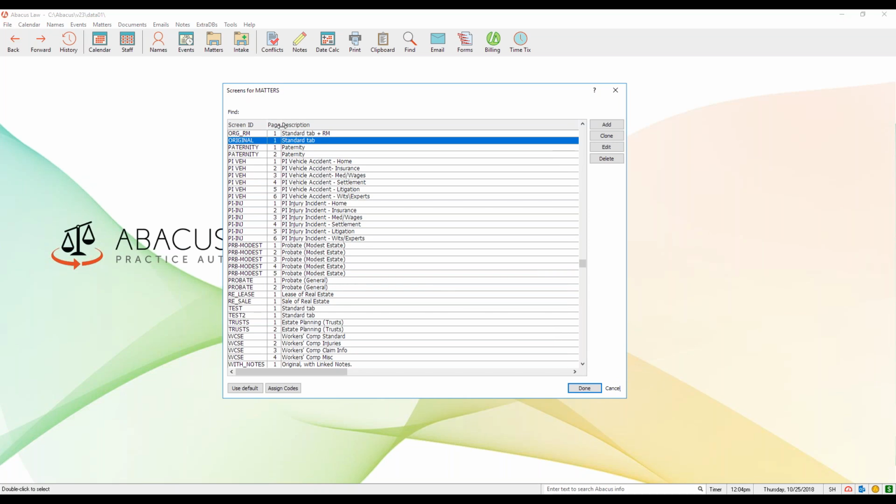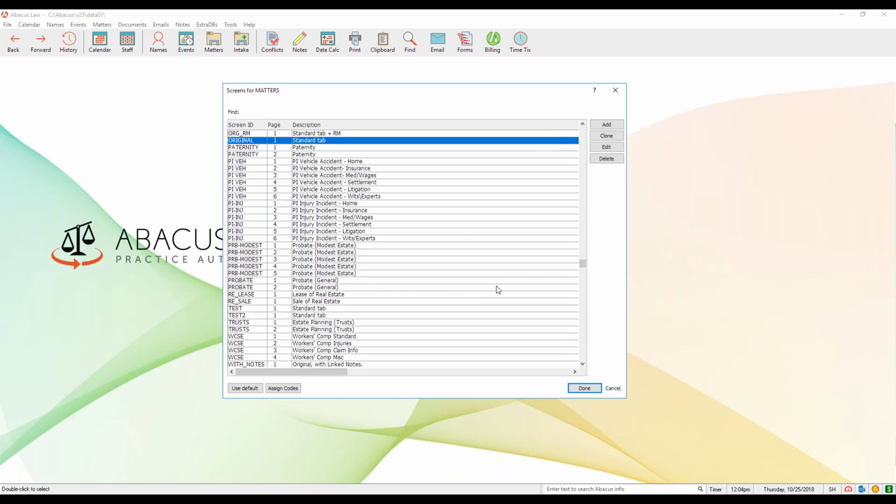So let's just define some things here on this little window first because I get asked a lot of questions about this. The screen ID is basically a code given to the screen that's identifiable. So you see here I've got PI vehicle, paternity, probate modest estate, will and trust, things like that. That's all that is. It's just an ID for the system.